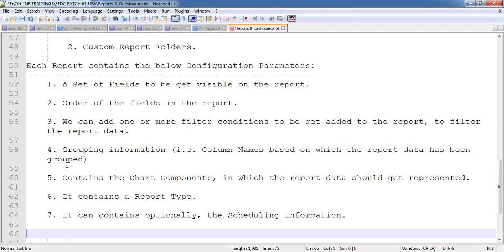Now, whenever we are generating the report, or whenever you are configuring the report, at that time, the report configuration parameters will be saved into the database, not the reported data. Report data means what records information it has collected from the database; those records become the reported data. So upon generating the report, the configuration parameters will be saved inside the system, not the reported data. That means what data has been generated with the report, that information will not be visible here.